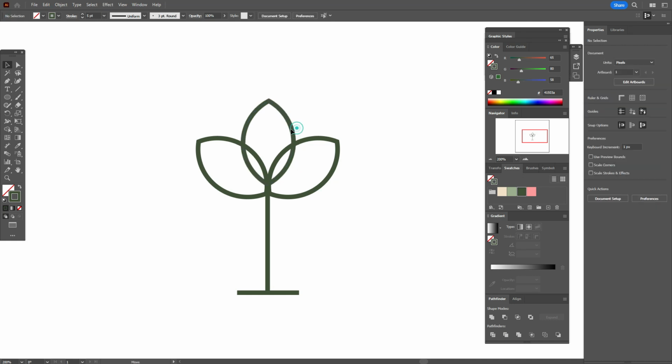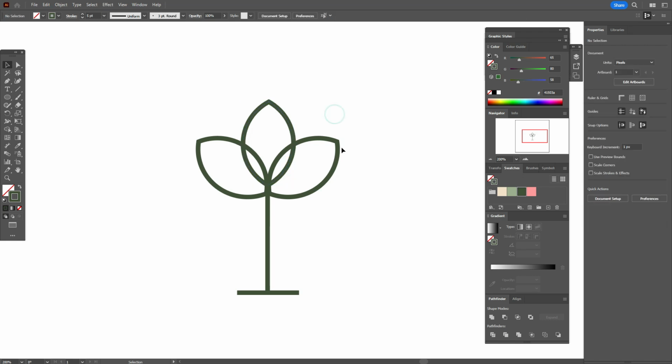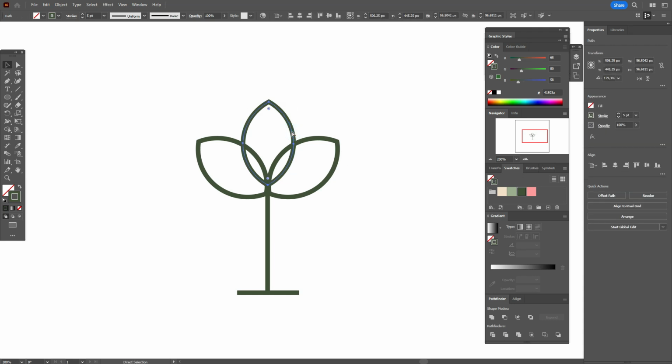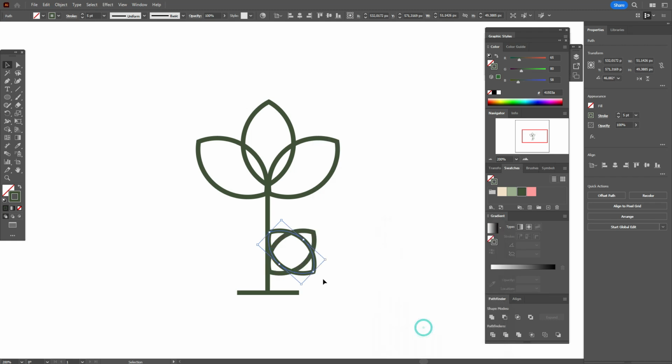And put it in that place. Okay, let's move a little. And now let's copy and paste that leaf, rotate, make it smaller, put in that place. Now transform, reflect, vertical copy, and put it here.